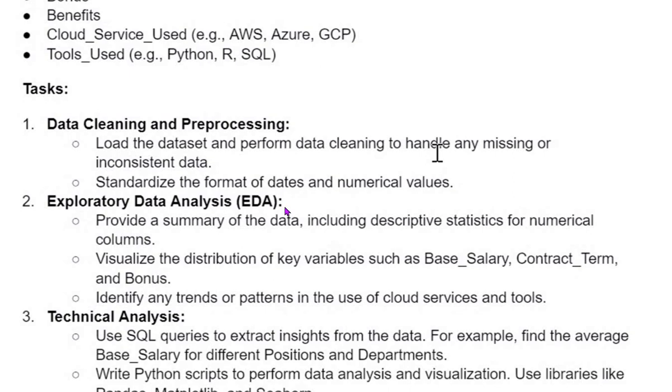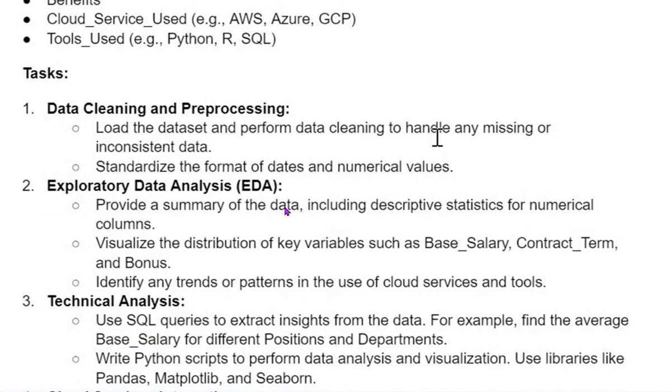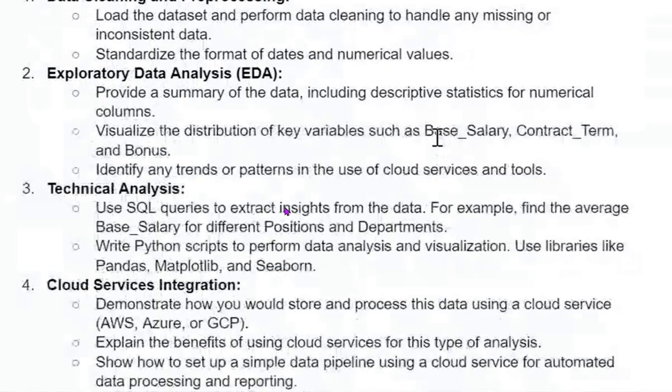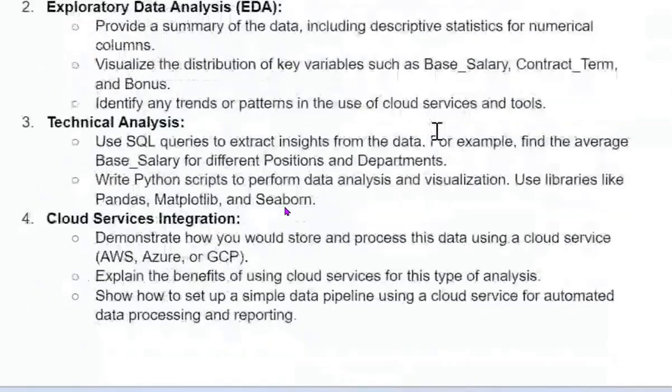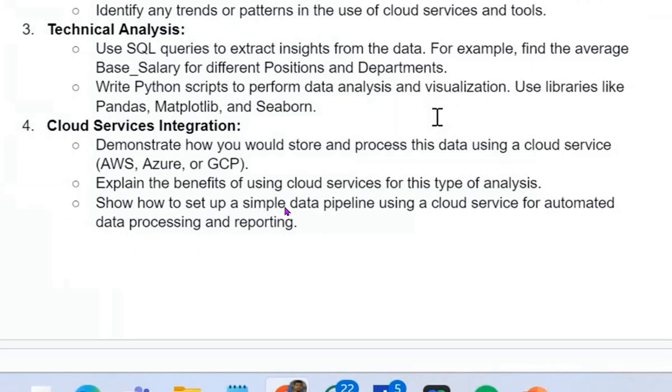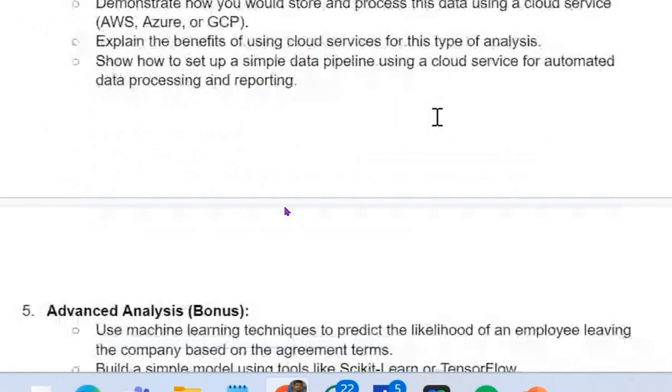After that, lastly we can use SQL also. So if the data is given, SQL is for the queries we have to do. We can write SQL queries based on those columns. And we can use cloud service integration: AWS, Azure, and GCP.